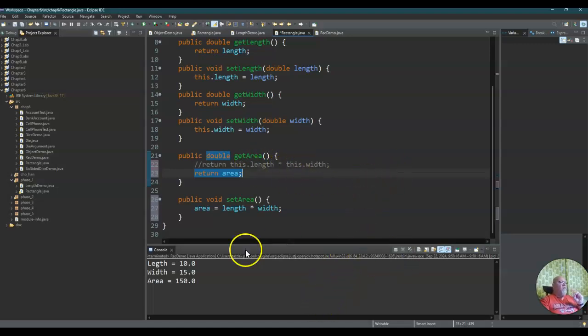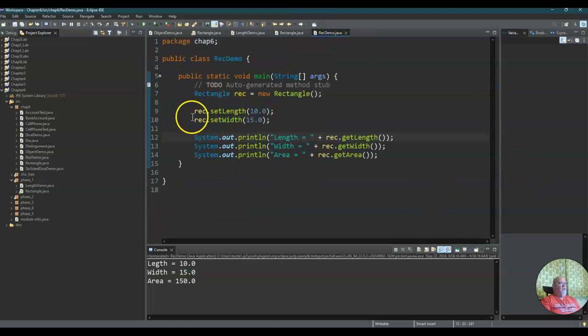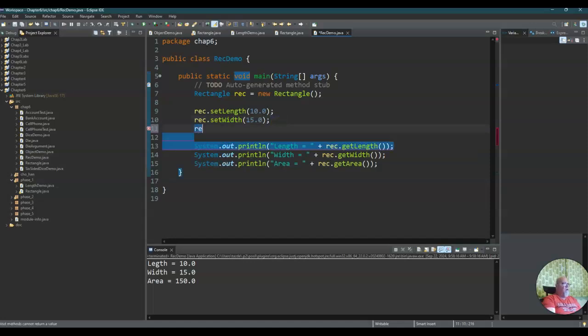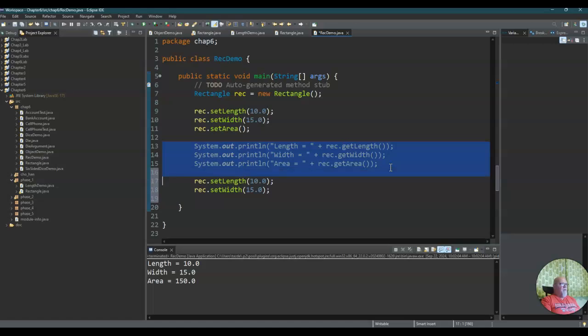So what we want to do is avoid doing that, so let's actually see an example of this. So we've got our setLength, setWidth. We get the length, we get the width, we get the area. I need to do one more. I'm going to call rec.setArea, and that's all I need to do there. So I'm just going to go ahead and run this, and we get the same exact results. I wasn't expecting anything different. Then now I'm going to come down here and I'm going to copy these three again.